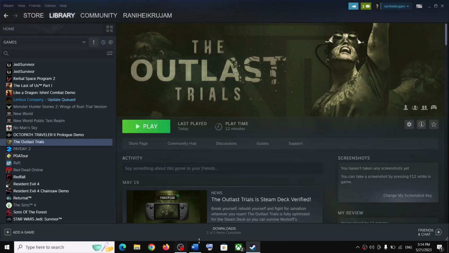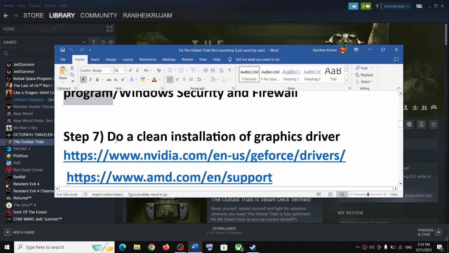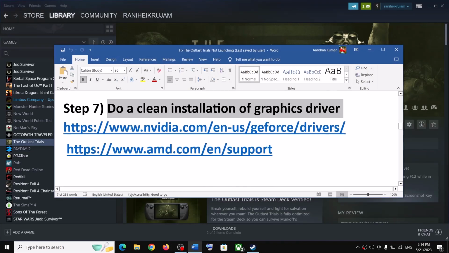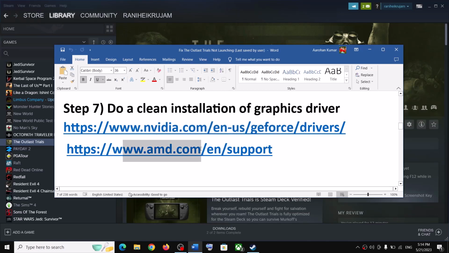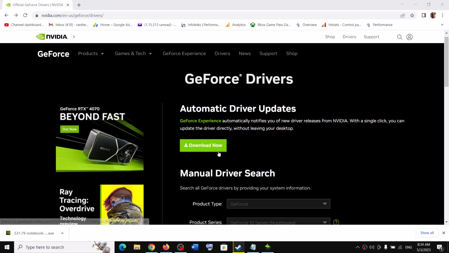Now if you are still facing the problem, the next step is to do a clean installation of your graphics driver. So if you have NVIDIA card, go to NVIDIA website. If you have AMD card, go to AMD website. I'm showing for NVIDIA. So go to NVIDIA website.